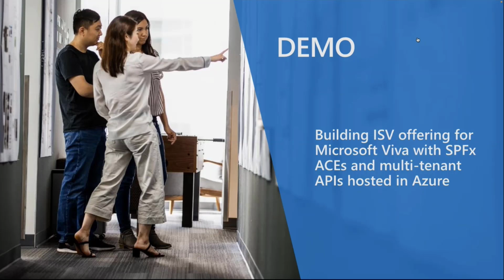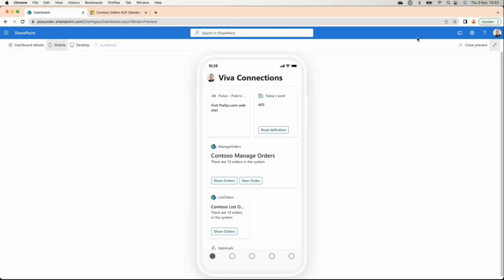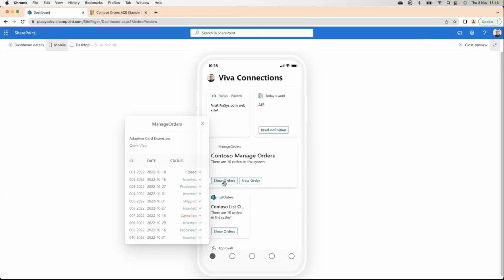So first of all, I want to show you the actual result. This is a demo that we have already seen something like 1 year ago, and which I recently updated in order to have support for these new functionalities that I'm talking about. This is an adaptive card extension. Actually, there are two ACEs which allow you to manage a fake list of orders that you can show, and you can insert additional orders using this ACE into this list of orders.